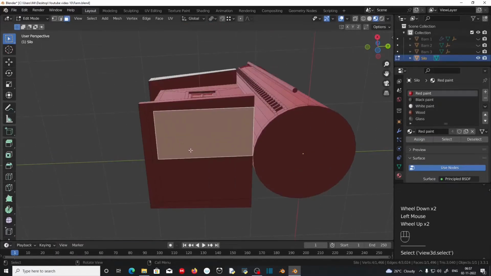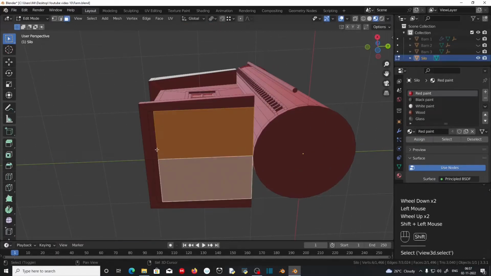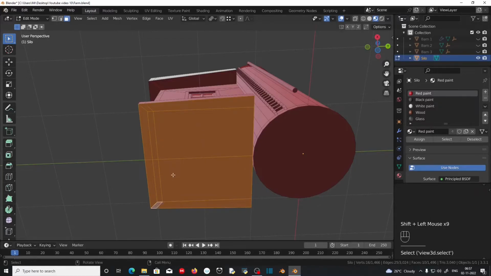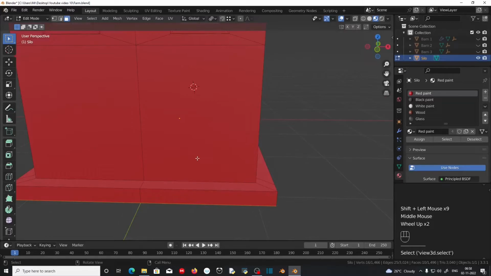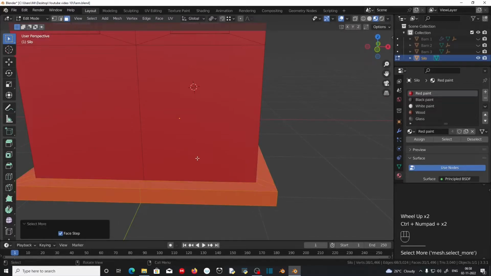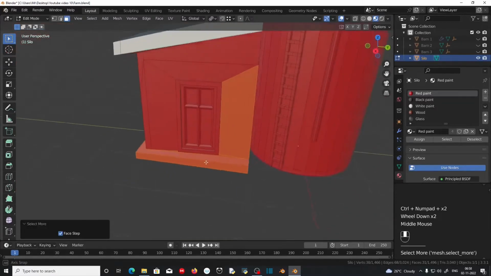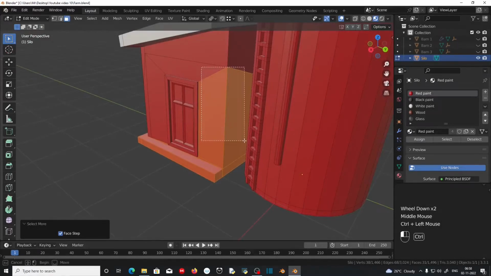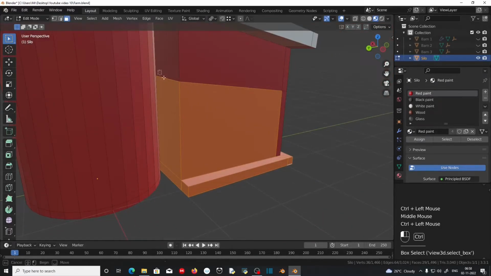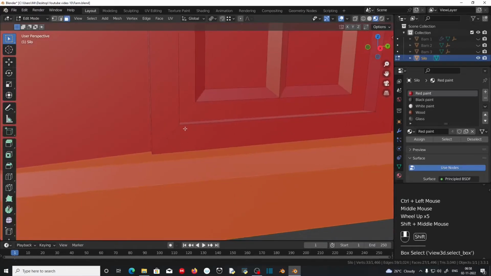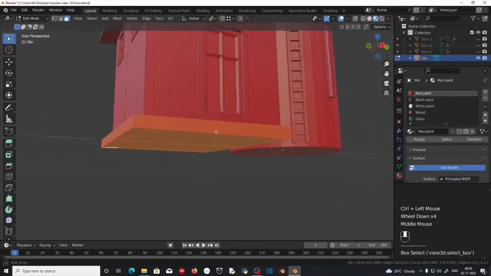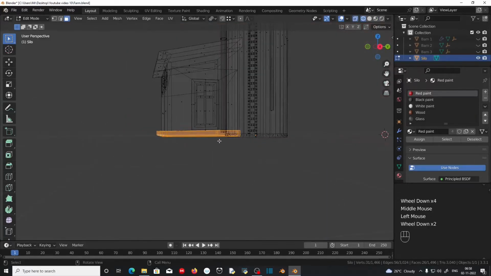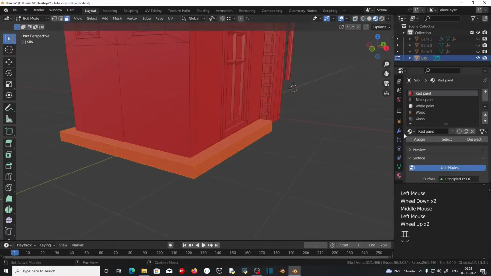So select this face, Shift to select this face, and Shift to select the rest of them. Then Ctrl plus on the keyboard. This will increase the selection properly. Then Ctrl and box select to deselect these faces. You don't need these faces, so Ctrl plus box select. Now it's looking good. Make sure nothing else is selected. Then go to material preview mode, select black paint, click assign.